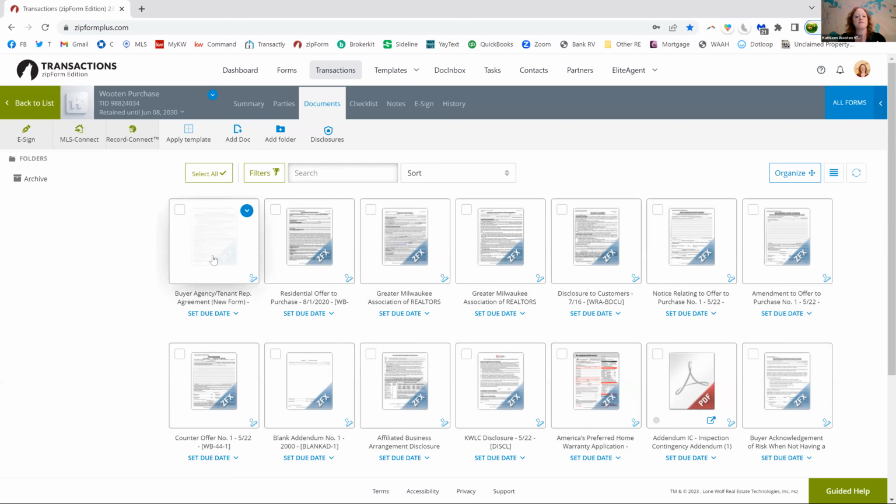If your customer does not want to sign a buyer agency agreement to become a client, then you can also use the disclosure to customers form. So we provided that right in there for you.